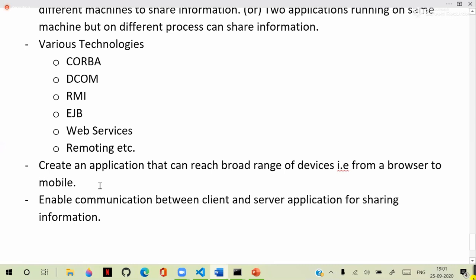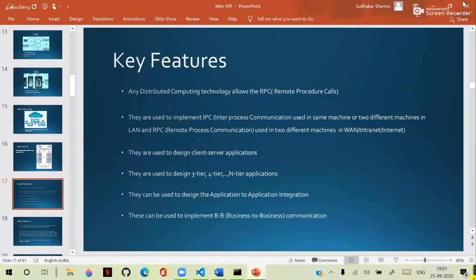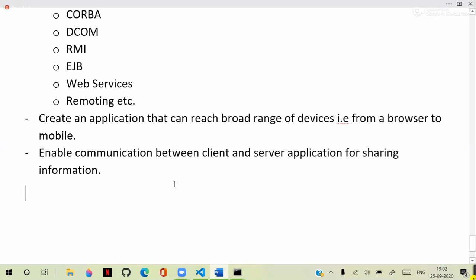So these are all the basic advantages of this distributed computing architecture. Technically, now we need to create an API, and the main intention is this.